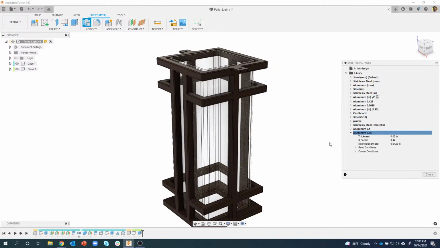So I've just created a new material. In fact, I'll click up here. So there's that aluminum 0.05. And we can see the thickness is 0.05. And notice the miter rip seam gap is 0.0125 because we divided that by 4. Okay, so I just created a new rule.